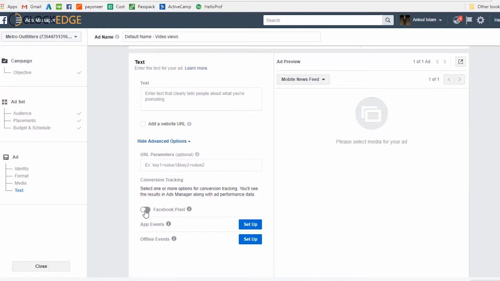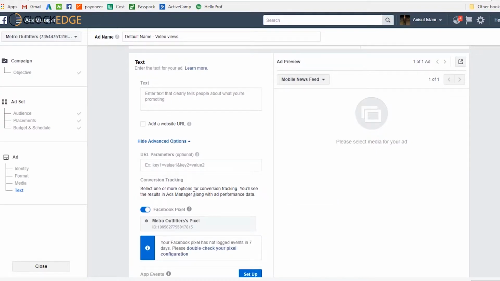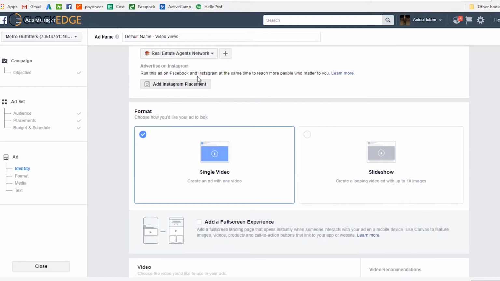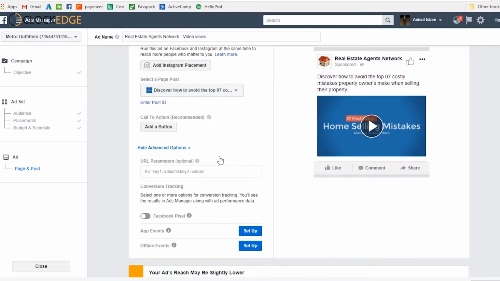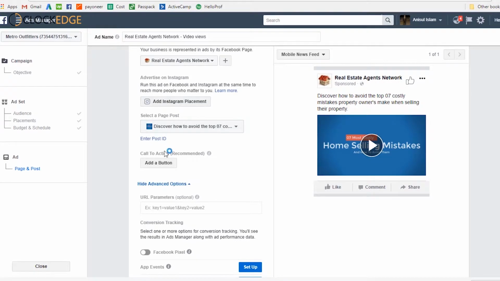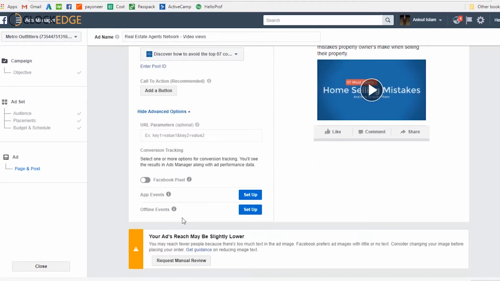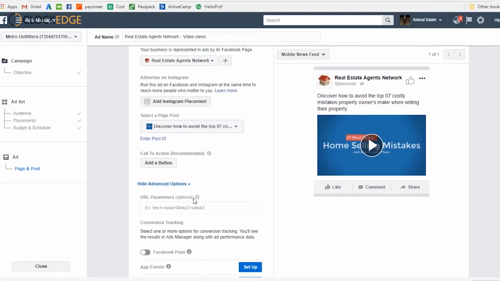Always remember to keep your Facebook pixel open, so that you can track the metrics, because without this you will not be able to track the metrics. That's very important. You can add a call to action button, or without a call to action button is fine. For now, our main objective would be to get as many views as possible.